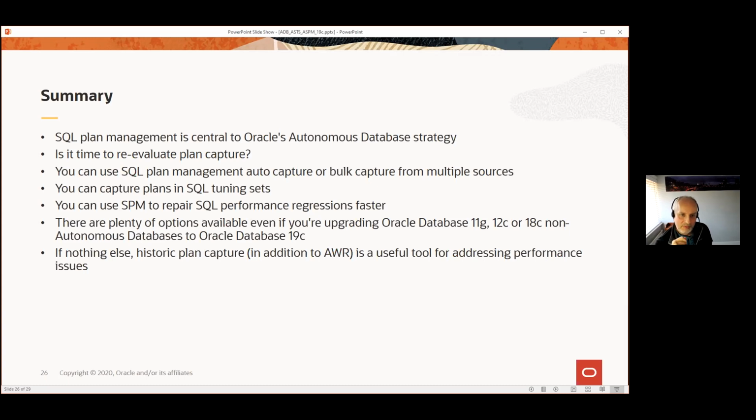You can, of course, capture plans in SQL tuning sets. And so once you've done that, you have the ability then to repair SQL performance regressions much more quickly. Well, I'm assuming more quickly. I don't know how fast you are in general, but I think it gives you a good mechanism for fixing plans quickly.